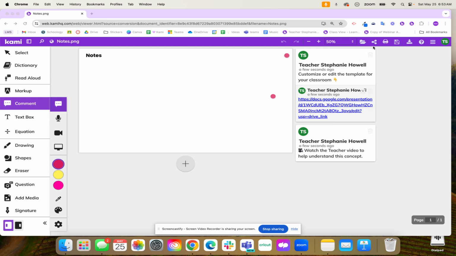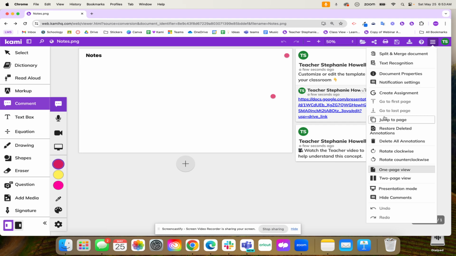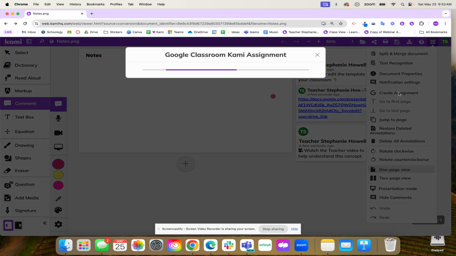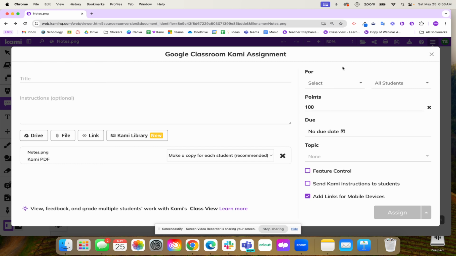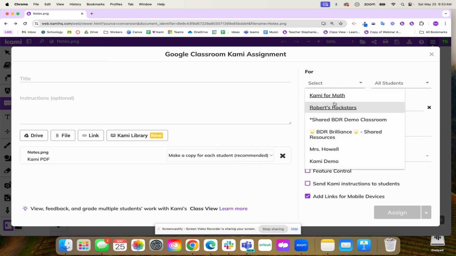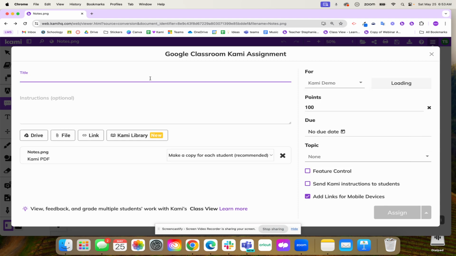And then what I would highly, highly suggest is that you assign this to your Google Classroom or your learning management system. So I'm going to go ahead and assign this to Google Classroom. You might use Schoology, Canvas, or Microsoft Teams, and you could do the same thing. So I'm going to go in here, assign it to my class, and call this Notes. And I'm going to make a copy for every single student because I want them to have their own notes.